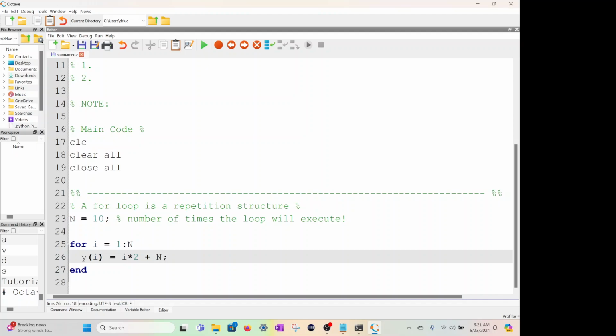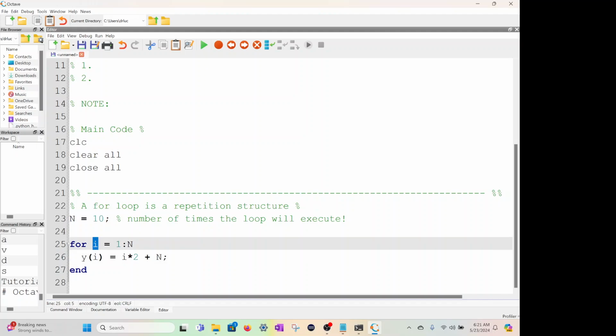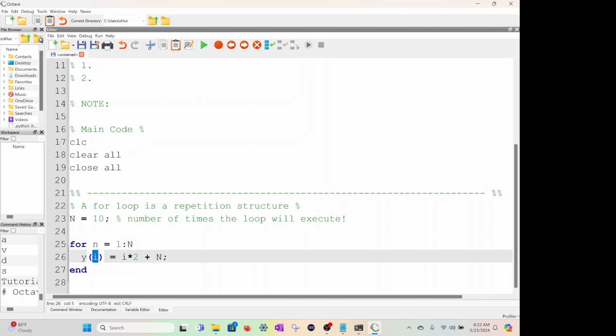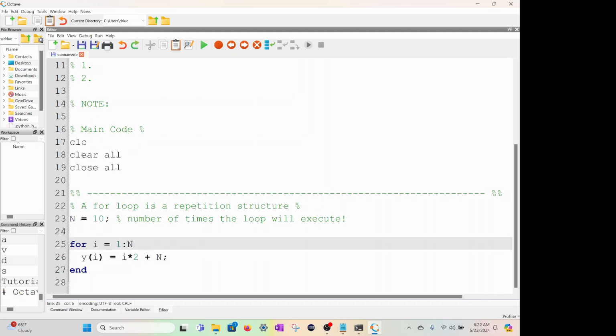You always start the for loop with for, space, a variable. It could be lowercase n or I, it doesn't really matter. It could be anything. Then equals 1 colon n. That means we're going to start at 1 and go to 10, and it goes by ones every time. Let me just change it back to I.